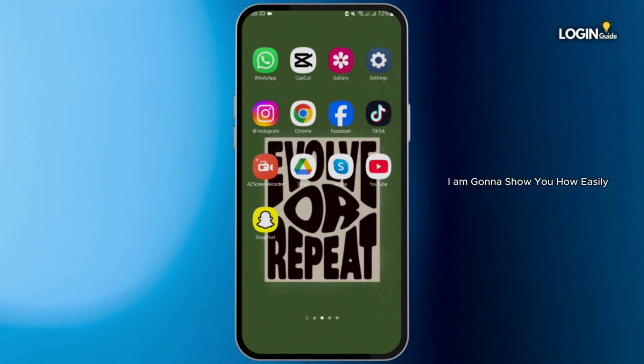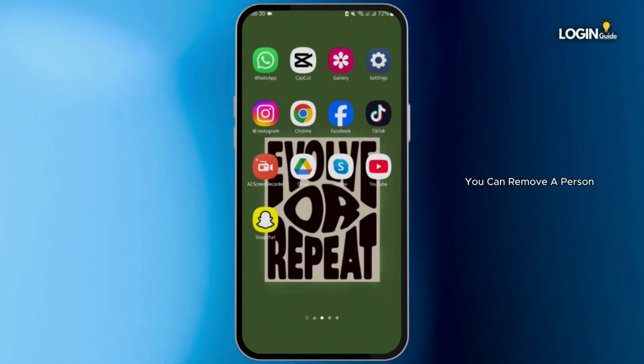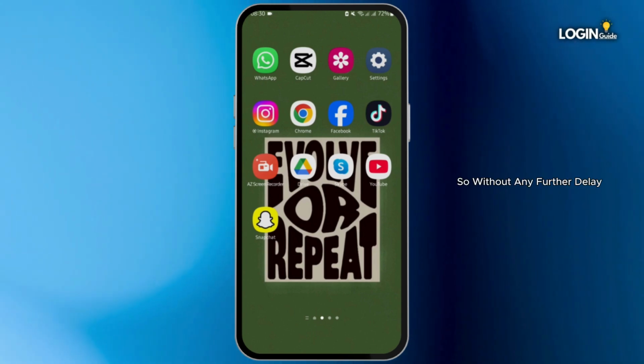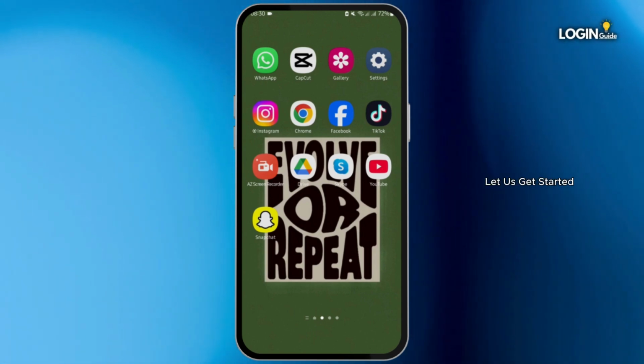In today's video, I'm going to show you how easily you can remove a person from your Snapchat account. So without any further delay, let us get started.